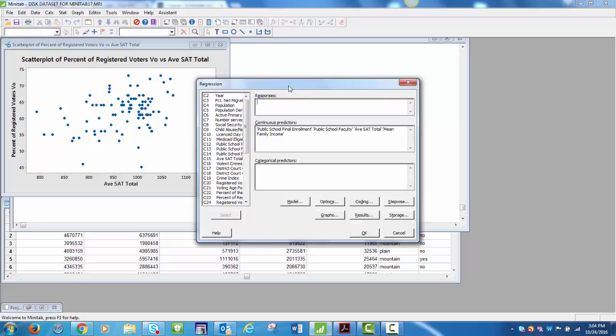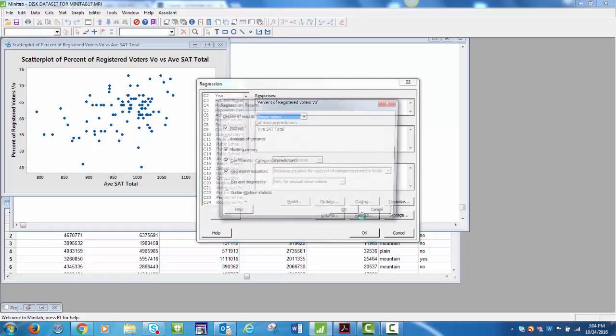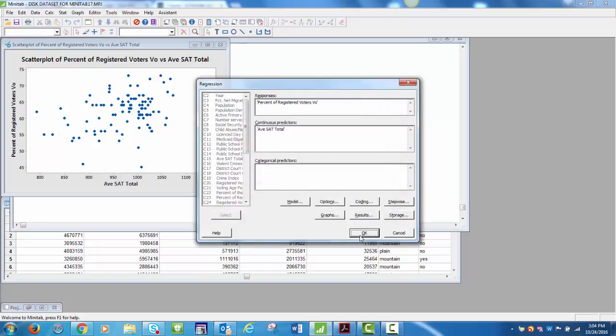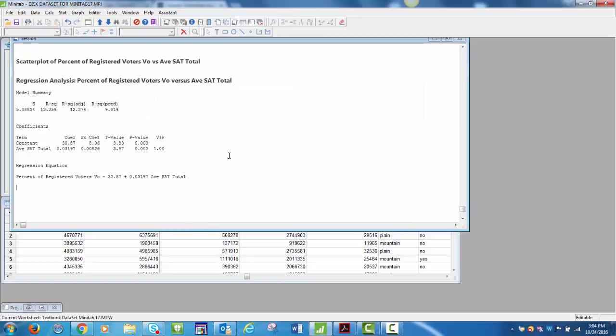And what I'm going to put in here is I'm trying to predict the percent of the population voting, the registered voters voting. I'm going to select that here. And then up here, I was using the average SAT. And then if you want to go ahead and click in the results here, you can control what shows up. And I think you really just needed the simple tables, method, model summary, coefficients, and the regression equation. It should be sufficient for this project. And then hit OK. And so here's my output. Here's my regression model, here's my R squared, here's the analysis of variance table, here's the actual regression equation, which you'll actually use in part D, I think it is.